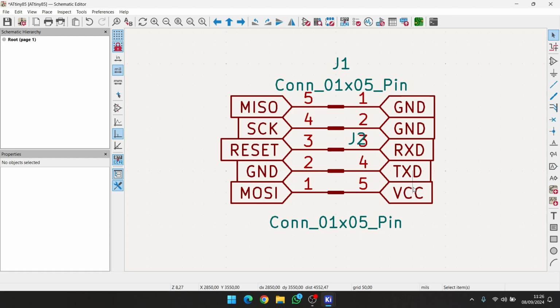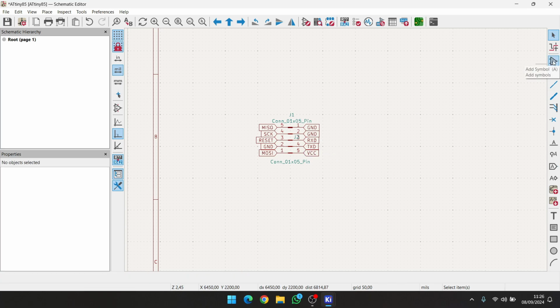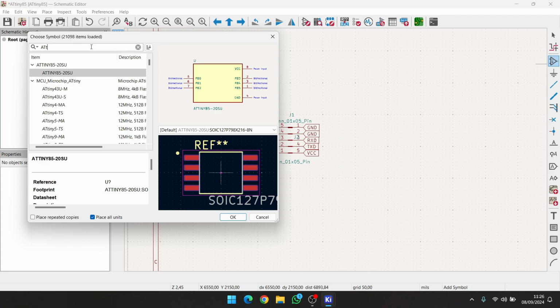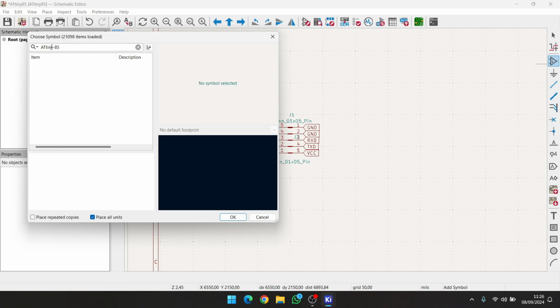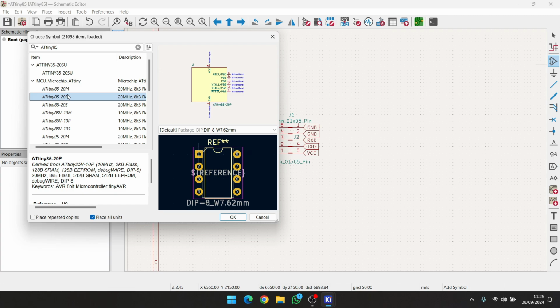Next, I'm going to add the ATtiny85. Click symbol, and search ATtiny85. Click this. There are three, so don't mistake it. There's M, P, and S. Select this. Then OK.